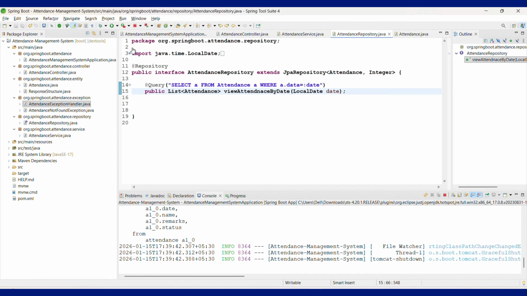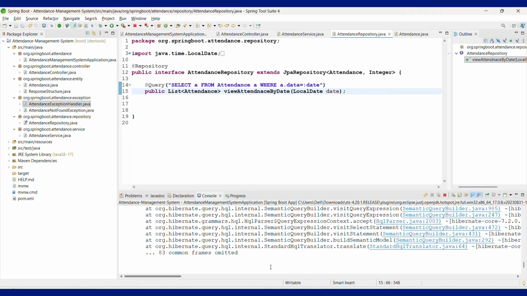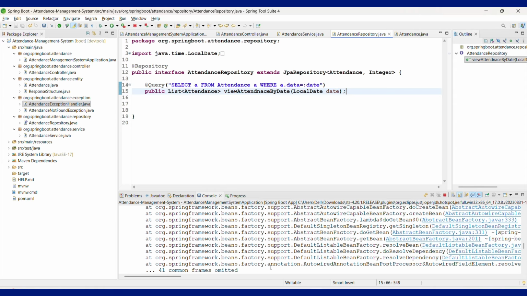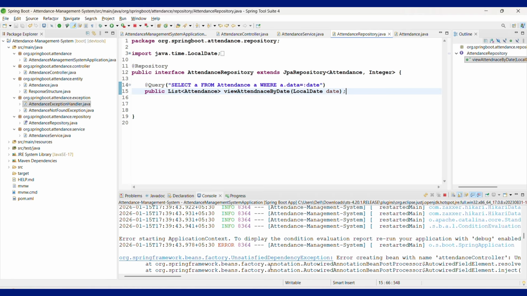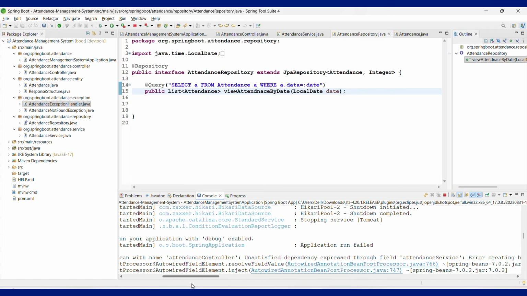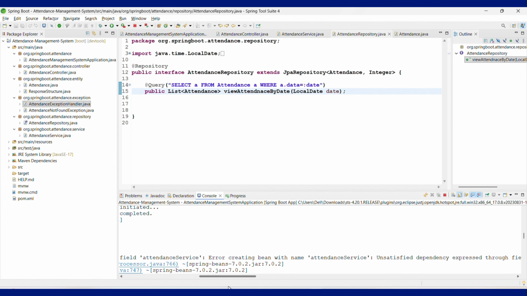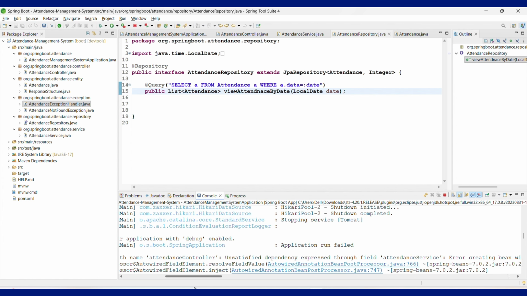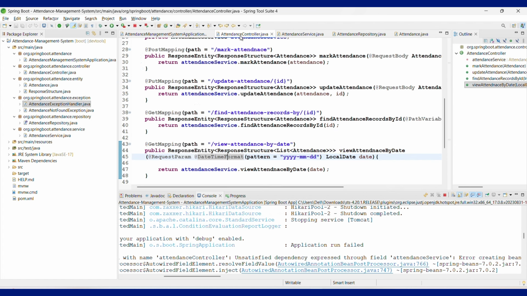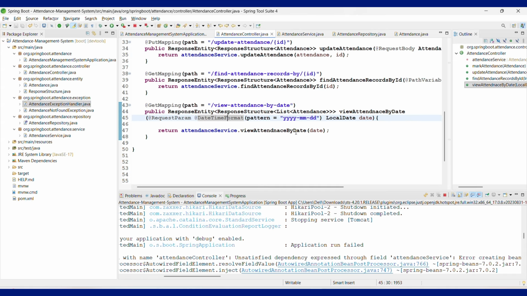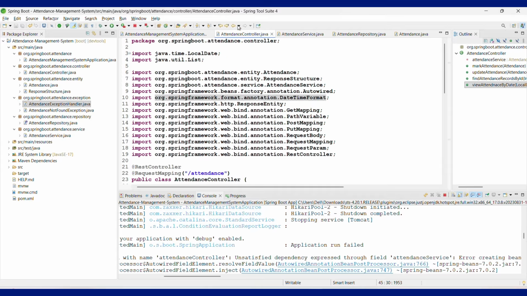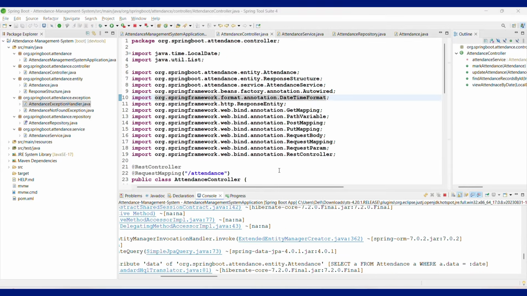Let's save it and control M and check what we will be getting now. Oh, I'm getting some error. What is the error? UnsatisfiedDependencyException: error creating bean with name attendanceController. Dependency through the failed attendance service creating bean with the same attendance service. Oh, something went wrong in the attendance controller. No problem, let me solve this problem.